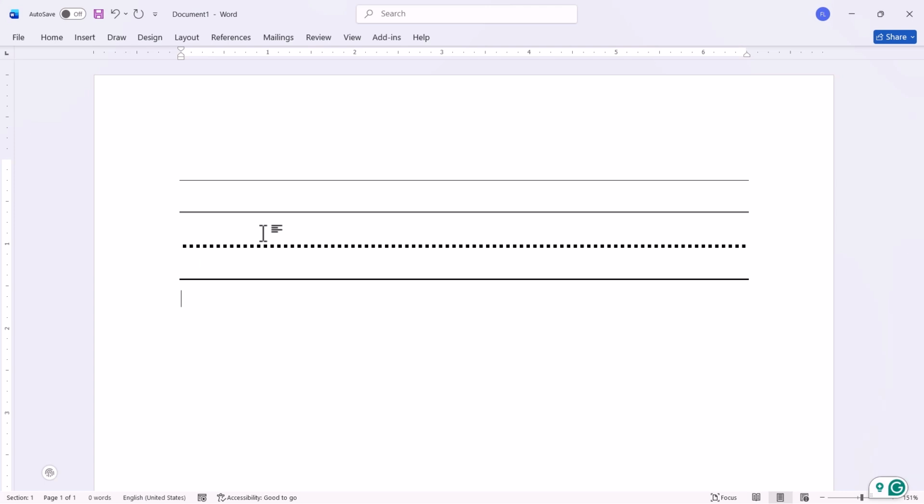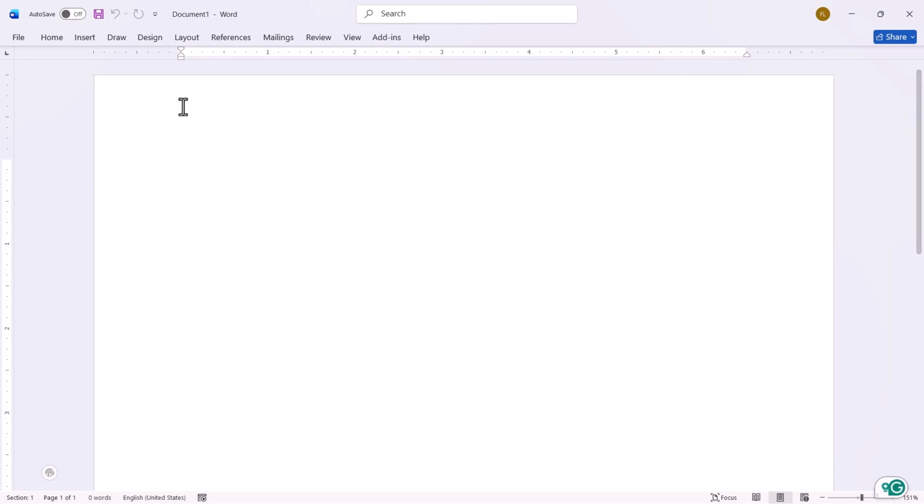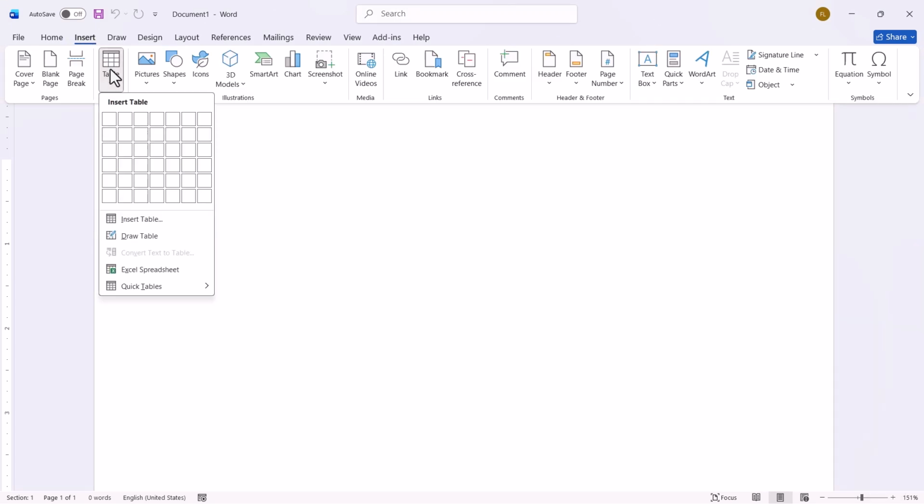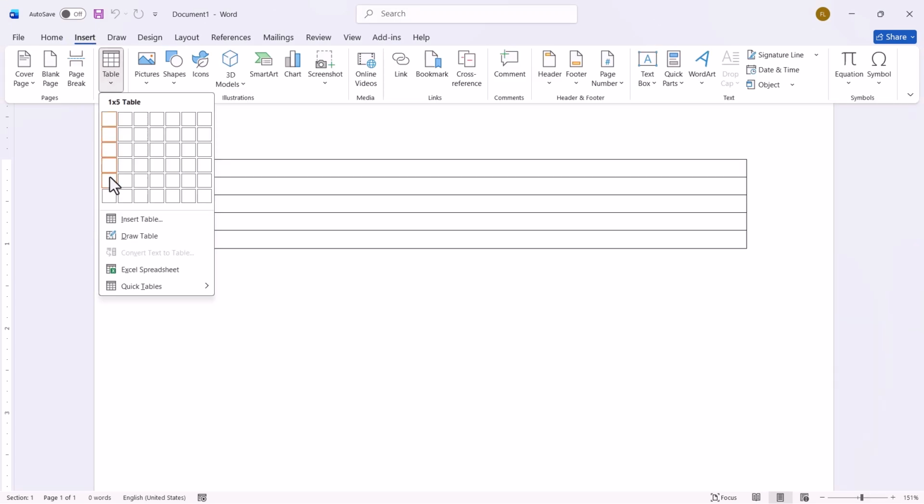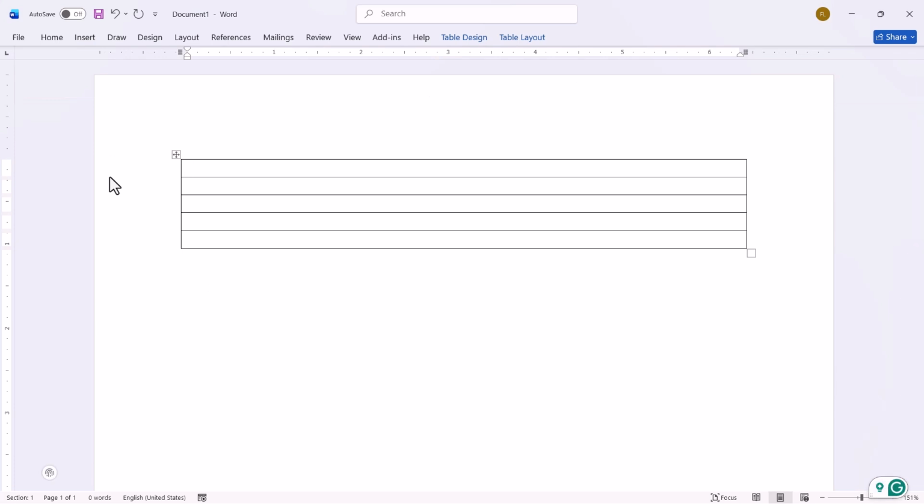The second method uses a table. Go to the Insert tab, click Table, and choose a 1x5 table. You'll now see a few horizontal lines. These lines are actually table borders.